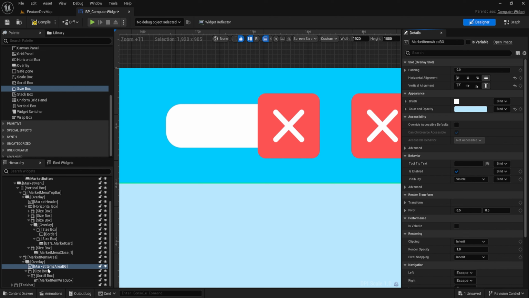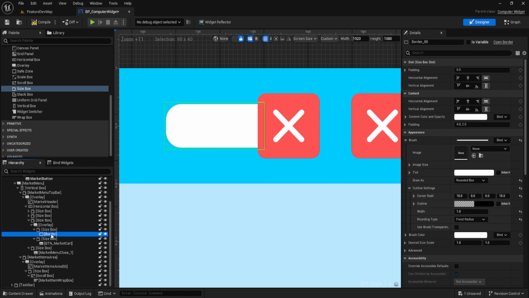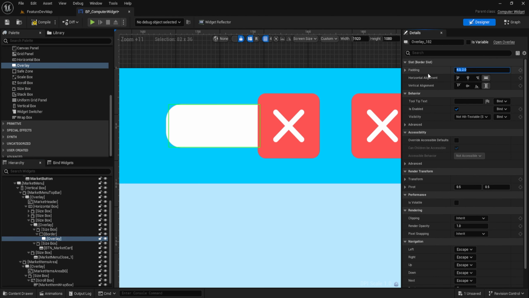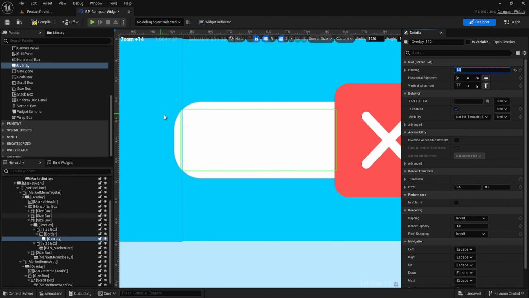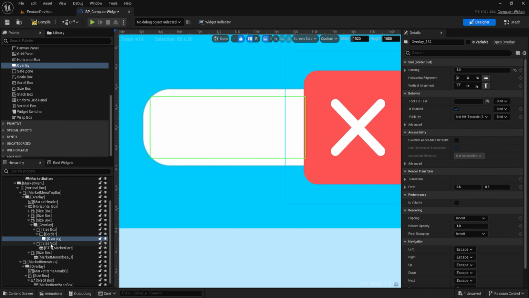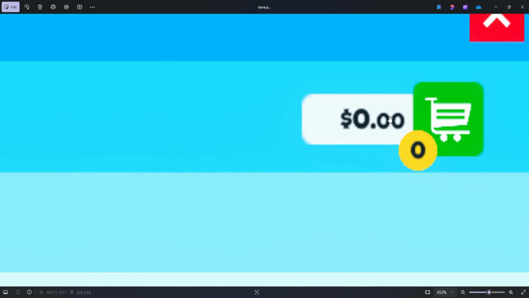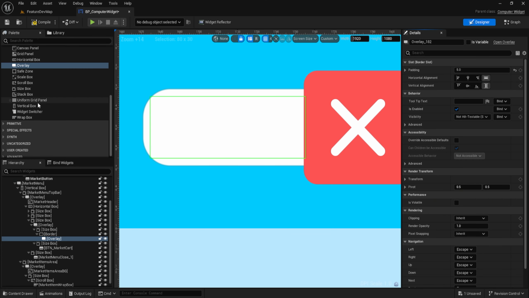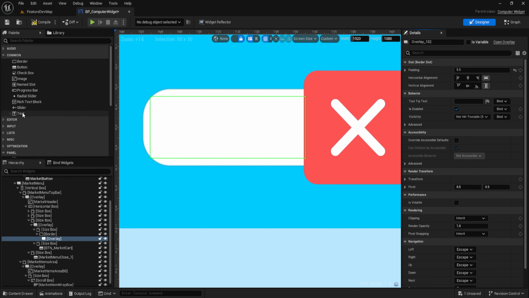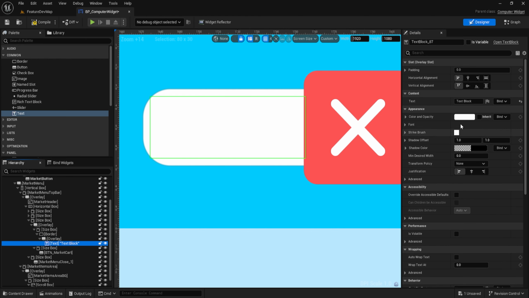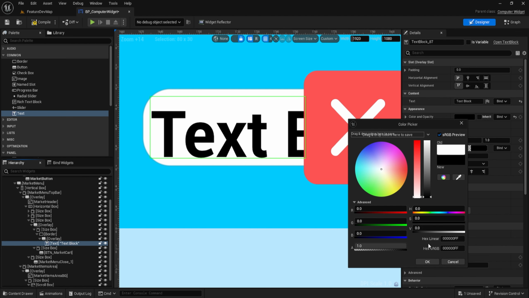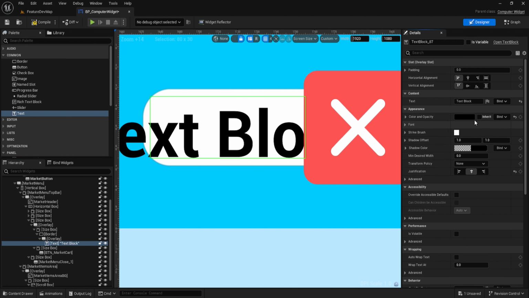Inside this border, let's add an overlay. This overlay will be filled. Remove the padding. Actually, give padding of 5 because we don't want text to go outside this border. So inside this overlay we have a text element that should be around here. Let's change the text color to black. Align the center horizontally and vertically.